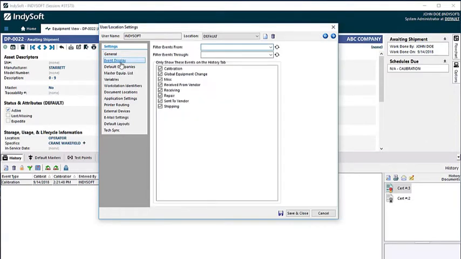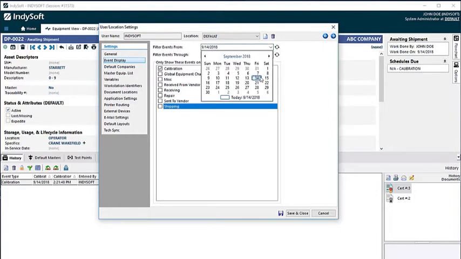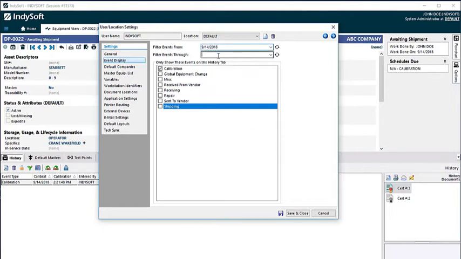And then on to event display. So in our history grid, we can actually turn off that certain events are visible in this section. So if you only ever wanted to be able to see calibration events, then we can turn off all other events, and then you're only ever going to see the calibration event. We can take it a step further by then specifying the dates that we want to see. So maybe you only want to see the beginning of 2018 to the end of 2018. You can do that in here, right?